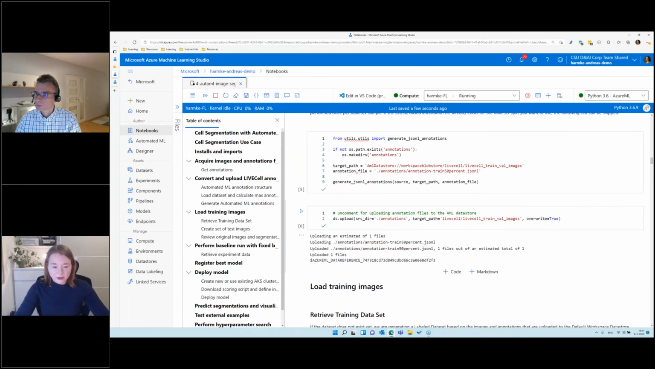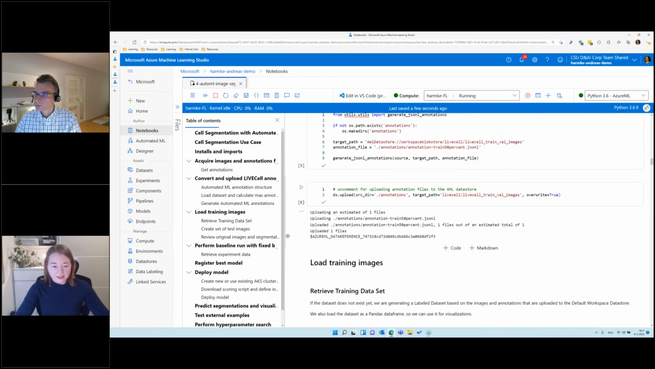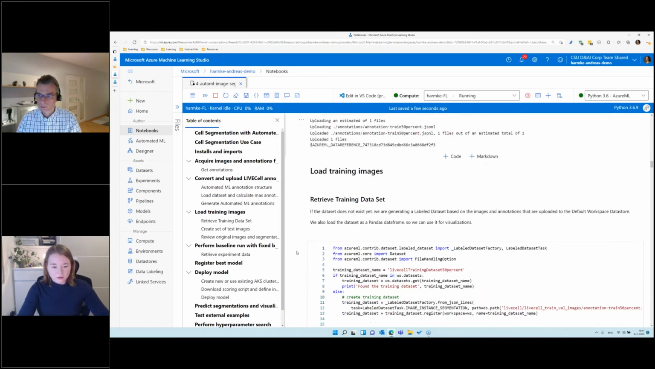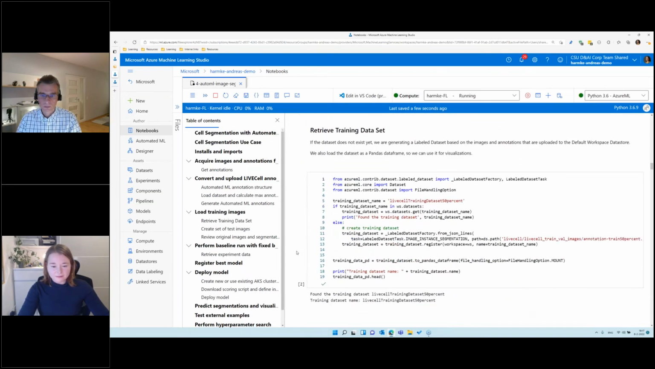So from there, with our labels in the correct format, we have our images. Now what we will do is upload both of them to our data store. So the data store is basically a storage outside of this compute instance that we're currently leveraging. And the advantage of uploading our data to that storage specifically is it makes it available from different types of compute to train on. So in our case, we will use a compute cluster.